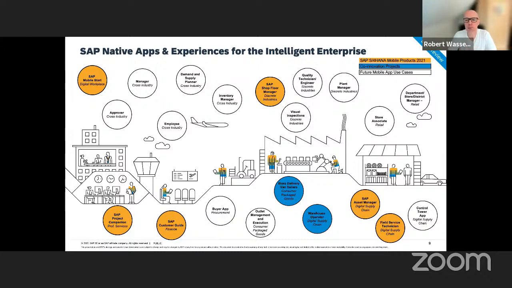Coming back to the blue circles, those are use cases we are currently working on. We are co-innovating with customers and partners, and we plan to deliver a first version either still in 2021 or 2022. And this is around the warehouse operator use case in digital supply chain or store delivery van seller scenarios in CPG.